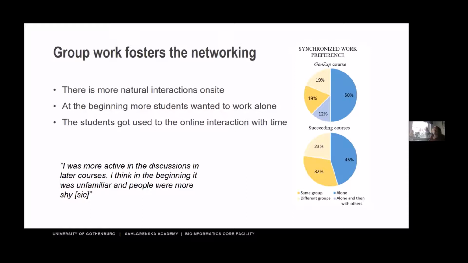Whether or not they wanted to work in groups also, of course, depends on the topic. Working through steps in practicals regarding analysis of NGS might allow for more discussion compared to sitting and working single-handedly on a script. But it's important to keep the interaction and networking, as it's important in a good research environment.